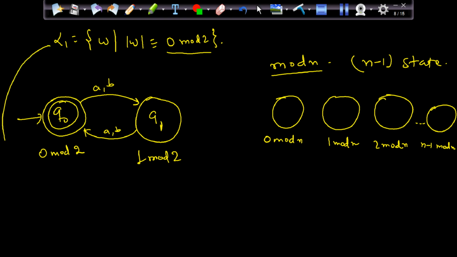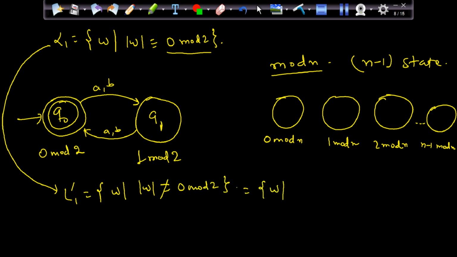What is the complement of L1? The complement of L1, L1 dash, is equal to omega such that the length of omega is not equal to 0 mod 2. It is the same as saying omega such that the length of omega is equal to 1 mod 2.